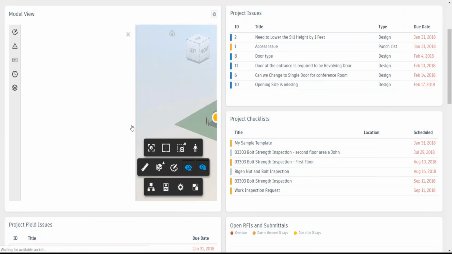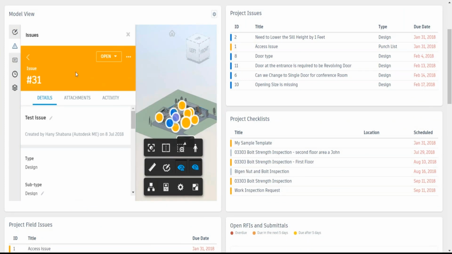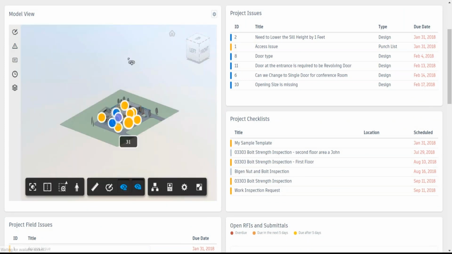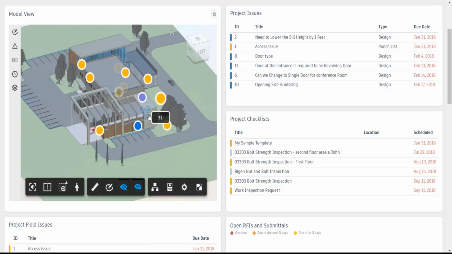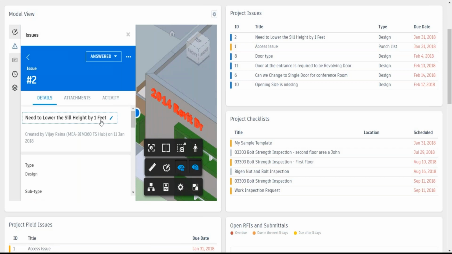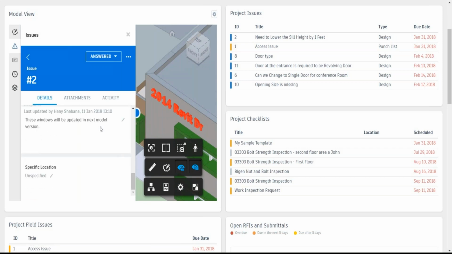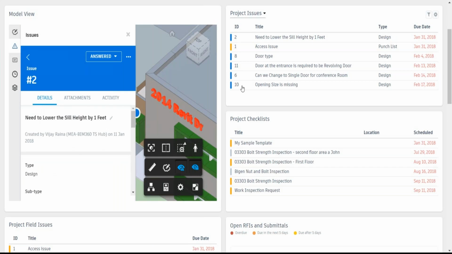So you can see when I click onto that, the orange ones are the issues, blue ones are RFIs. So I can really understand how many communications are still on that particular model. Blue ones are answered. So I know the orange ones are still active and the blue ones are solved. So we'll get an idea of the running issues in that whole project.